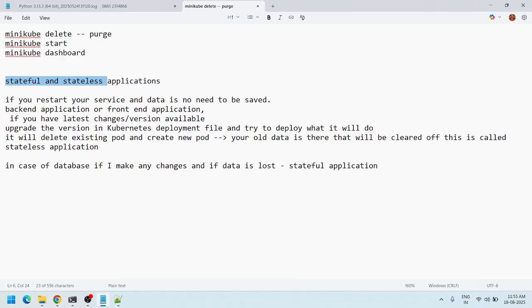Any questions here? So what is stateful and stateless is, if you maintain state of data, meaning old data is preserved and not lost, that is called a stateful application. If the data is lost, that means old data is cleared off. Whenever you delete a pod or restart a pod, that old data is cleared off, that is called a stateless application. Examples are your backend application and the front end application.